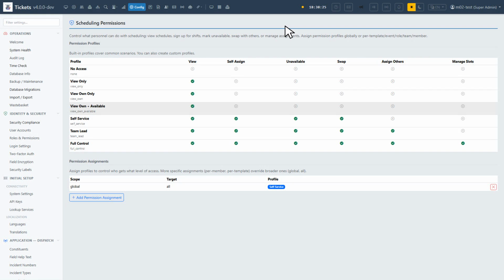Most members sit on self-service. Each profile maps to a role. Granting a member the team lead role gives them team lead scheduling permissions. Each profile lists the actions it allows: view the schedule, view others, self-assign, mark unavailable, swap, assign others, change status, manage slots. Pick the profile whose capabilities match the trust level you want to grant.